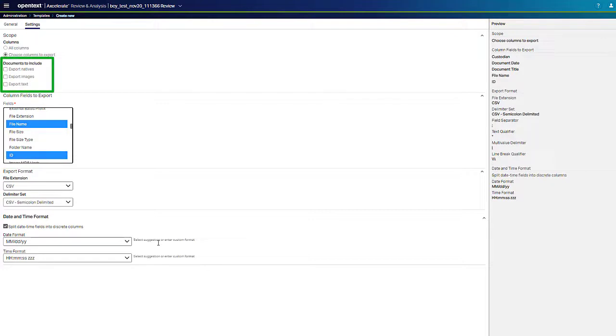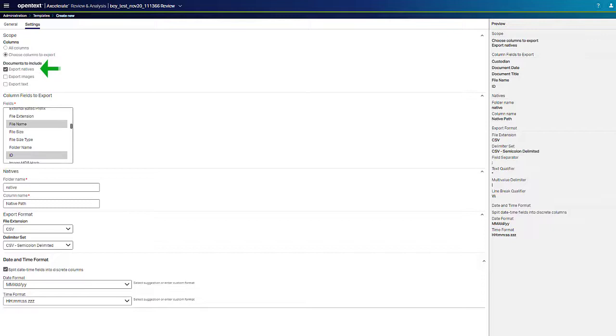Documents to include. To include native files, converted images, or text files in the export, select the checkbox for each desired item. Export natives: if you select the Export Natives checkbox, additional options appear that allow you to define the folder and column names used in the export. Folder name is the name of the folder in which the native files will be stored. Column name is the name of the field or column that will be used in the export file to reference the native file.